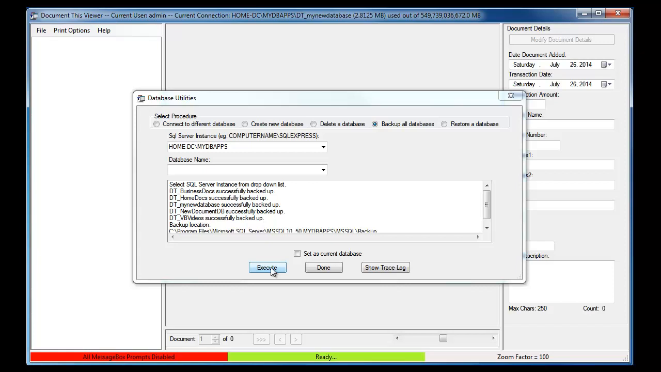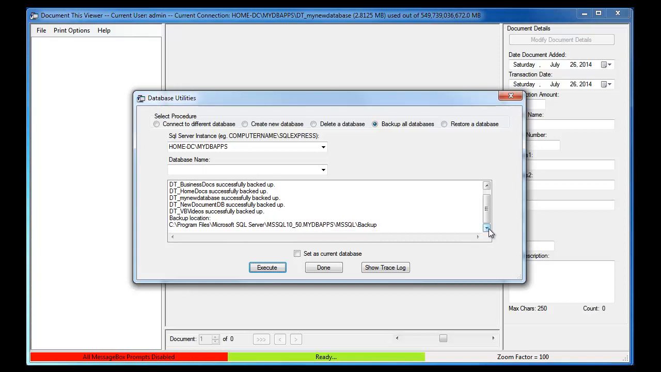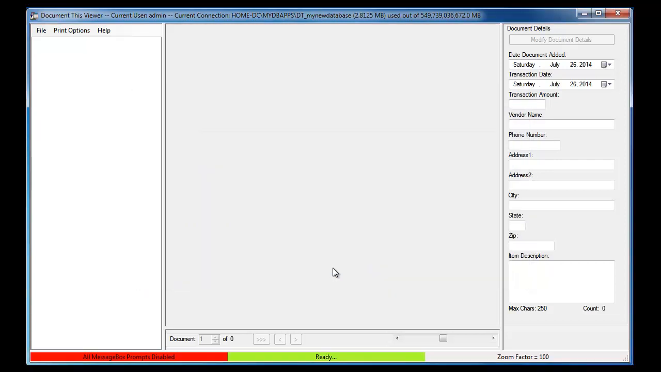And again, pay attention to the text window. You can see here that all my databases were backed up. And this tells me where they were backed up to. Now this points to a local location on this server. Now this server here isn't the server that I'm actually on. Just keep that in mind. And then you can click Done, and you're done backing up those databases.